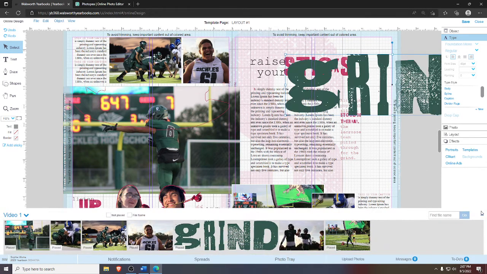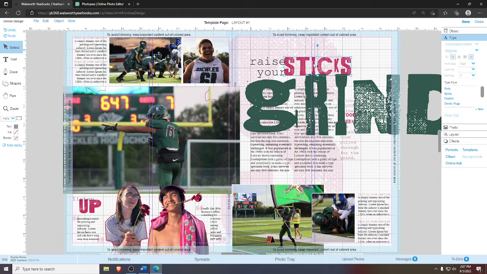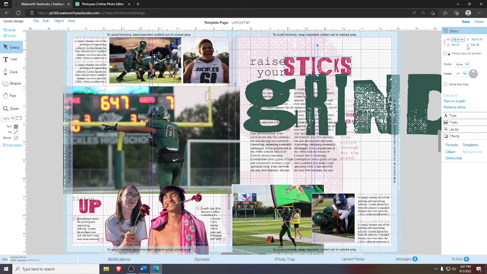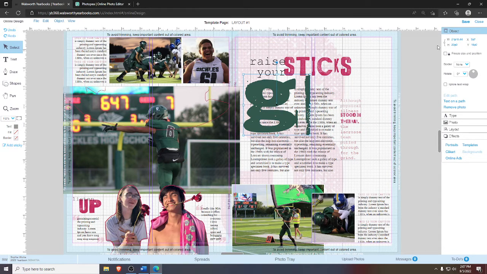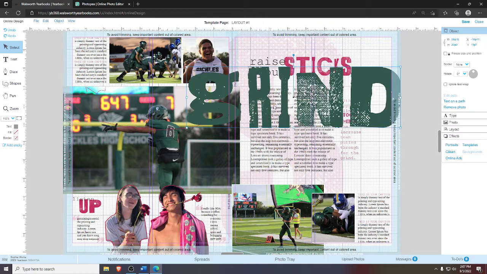Yay. Literally, the hardest part is done. Now, this is obviously much bigger than this. And it would be so easy just to be like, okay, this is the width, I'm just going to copy paste it, but look what happens when I do that. It just cuts it off. So don't do that. I know that's the easier way, but you literally cannot do that.